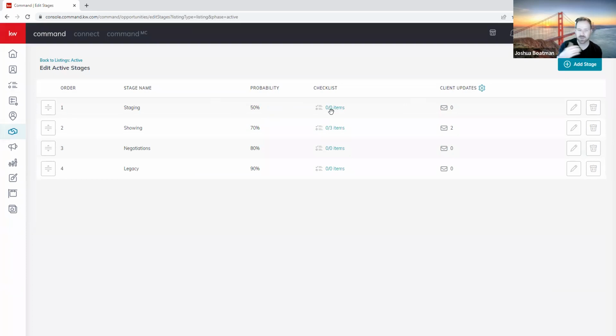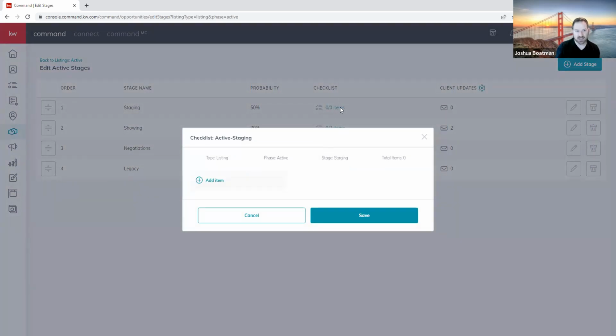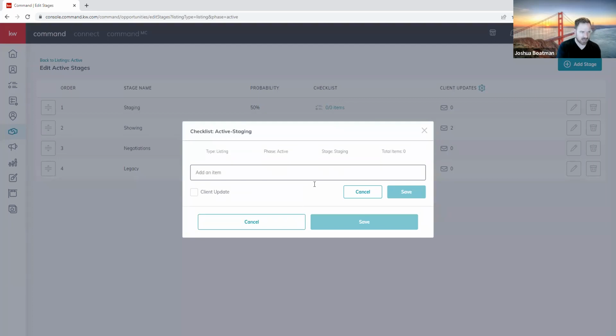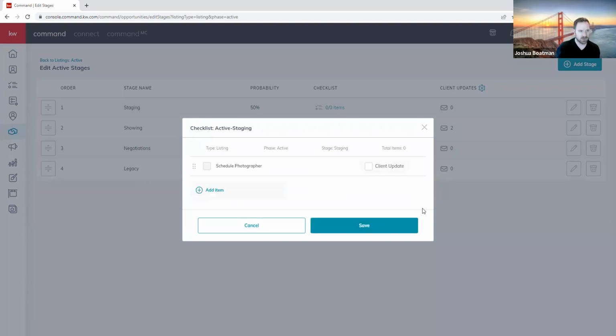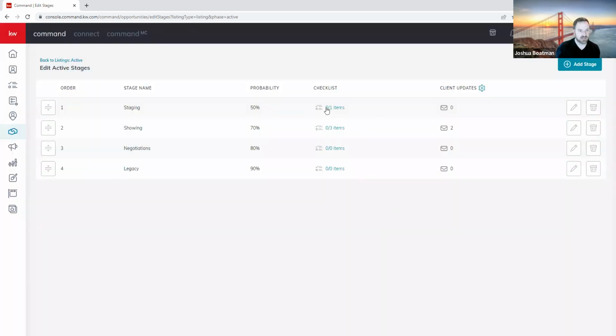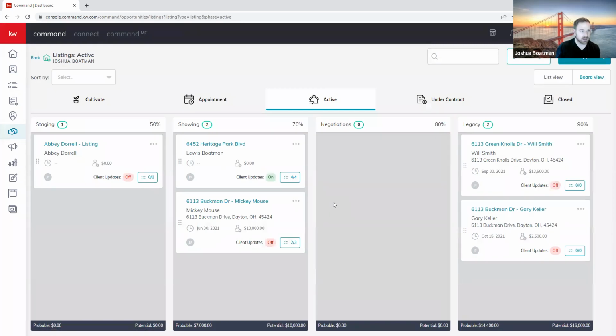One of the neat things we can really start to do when we think about tracking stuff within an opportunity is checklist items. So when I click checklist and I click 0 of 0, I can actually add an item and say, during staging, schedule photographer, right? And I can hit save. So now what this basically does is it creates a checklist item.